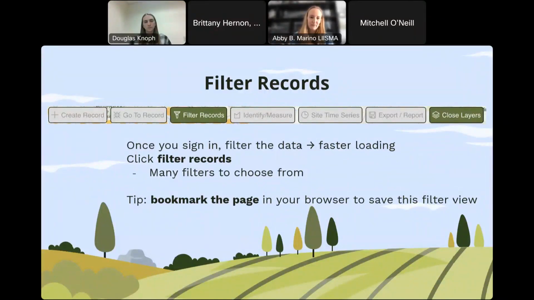Pro tip for this, if you're using filters, is to bookmark the page in your browser to save this filter view, so you don't need to reset all those little filter buttons every time you log in. If you just click that bookmark, it will load up with that filter already there. So I use this all the time. Very helpful with exports if you're always exporting the same kind of data but just want to update it. That's what I like to do. Next slide.